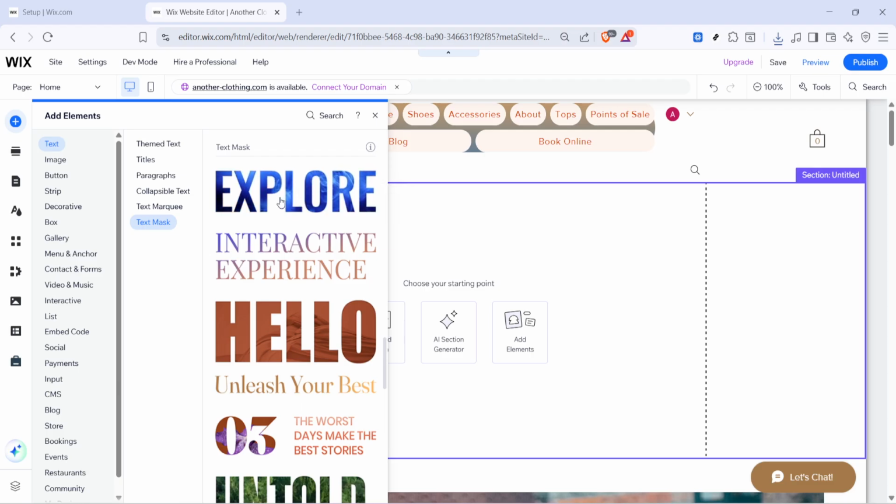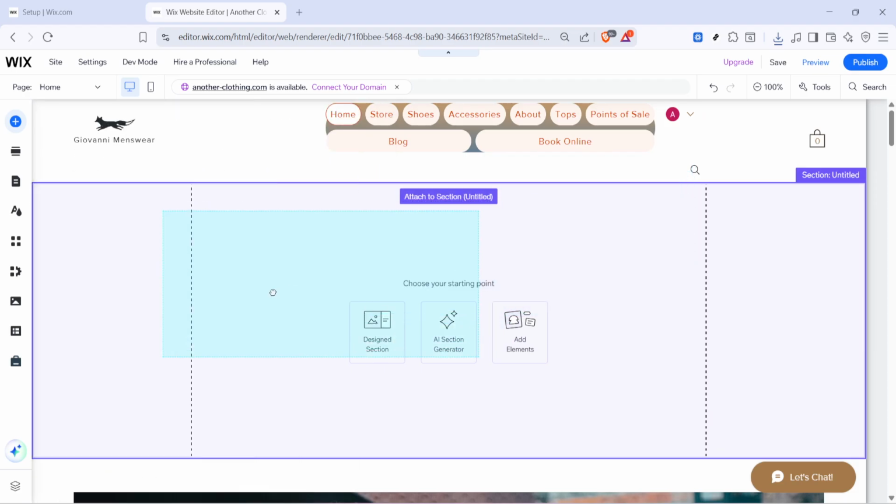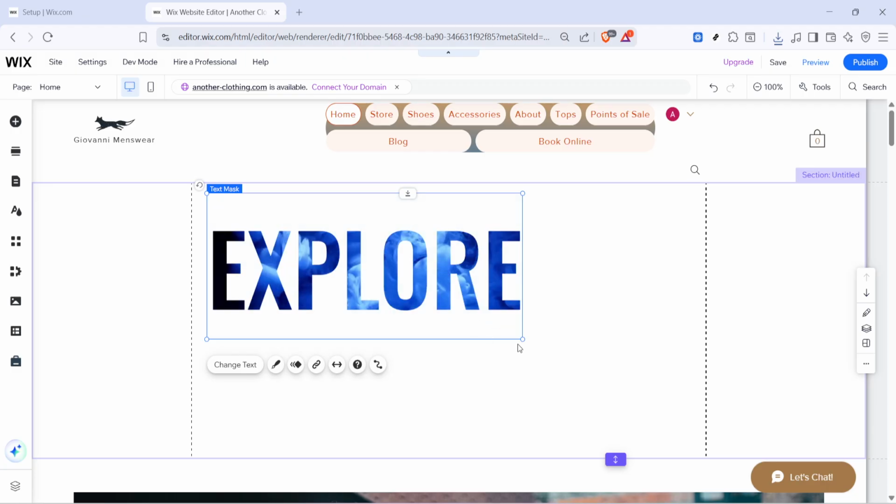Pick a mask style that matches your brand's vibe. Bold, clean styles tend to make gradients pop and stay readable. Drop that selection onto your page.